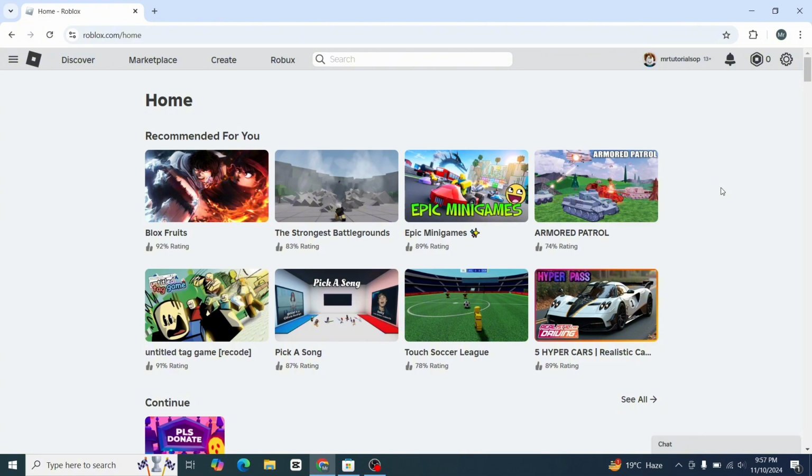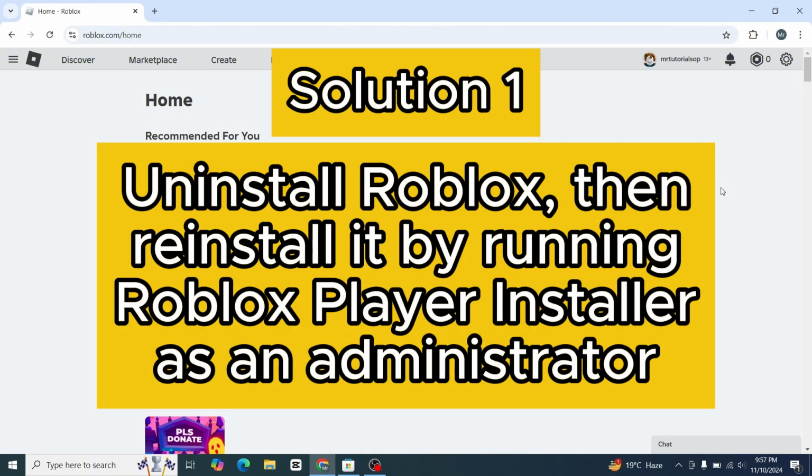So let's get started. First of all, uninstall Roblox, then when reinstalling, run Roblox Player Installer as an administrator by right-clicking on it and selecting Run as Administrator. This will fix the problem, allowing assets to load properly, as this is a recent issue in Roblox and this solution will fix this. However, if the problem still persists, you can apply the second solution.